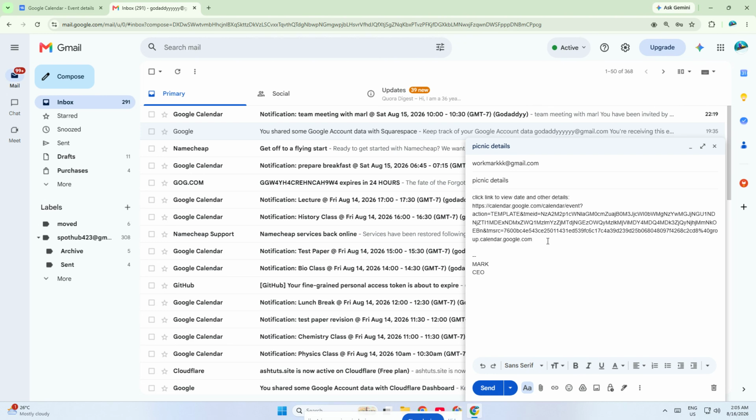And that's it. You've successfully inserted an add to calendar link in Gmail. This is a fast and professional way to share events and make sure people can save them instantly.